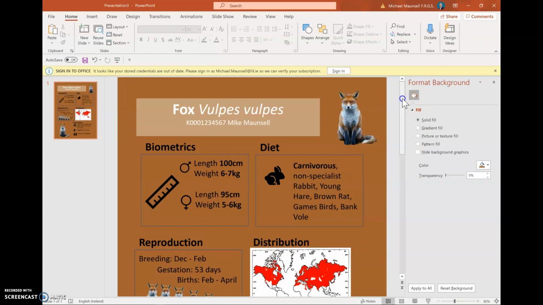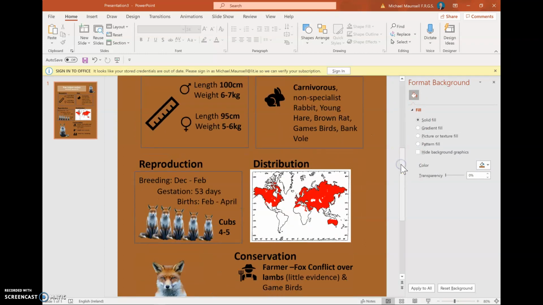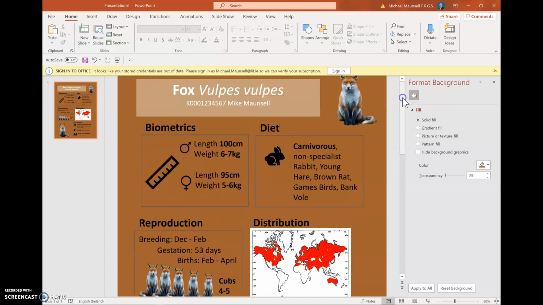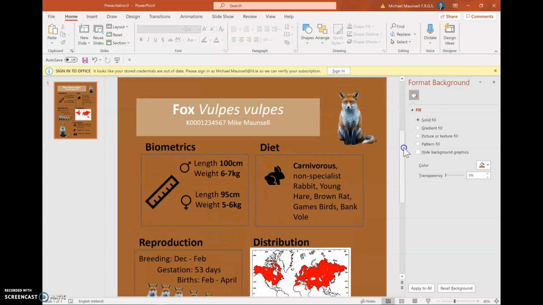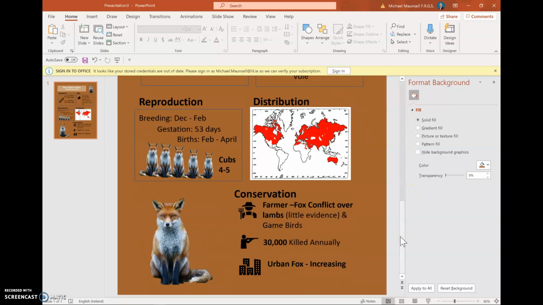All you've got to do is produce an infographic on a species that you like and upload it to the link on Moodle. So that's the end of the 3 videos on infographic practicals. Good luck with all those.